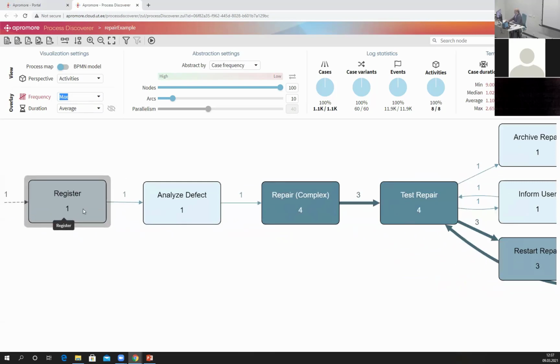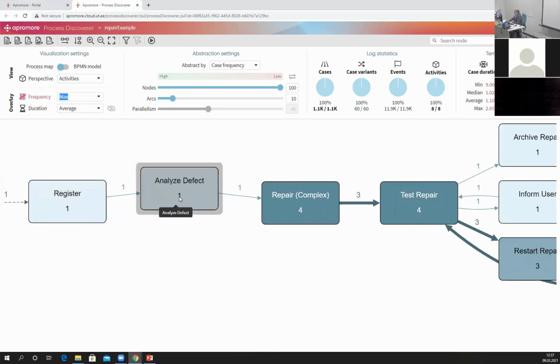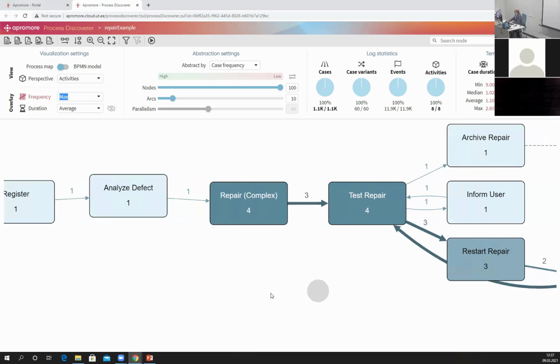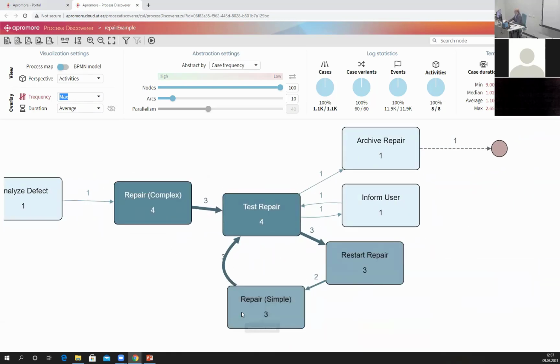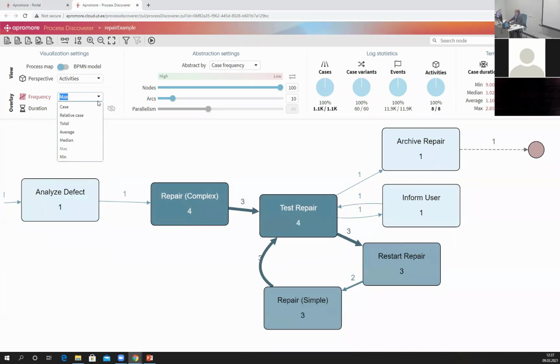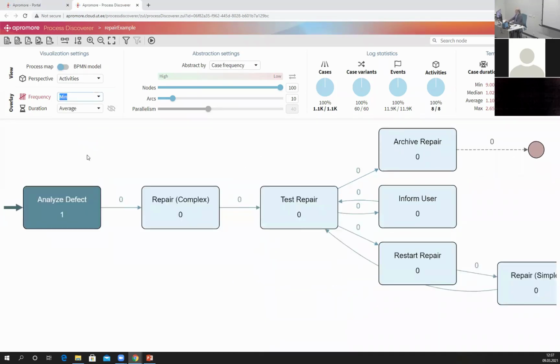The application is registered once. The defect is analyzed once per case. The repair and the test repair can be performed multiple times, which sounds normal. Archive repair and inform user are performed at most once. Let me now move to the minimum and see if everything looks normal.